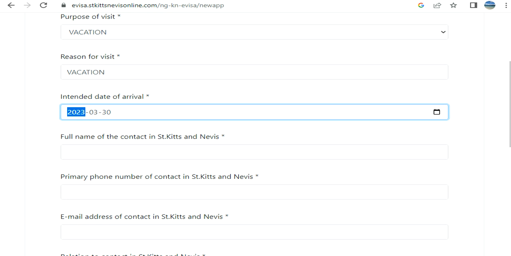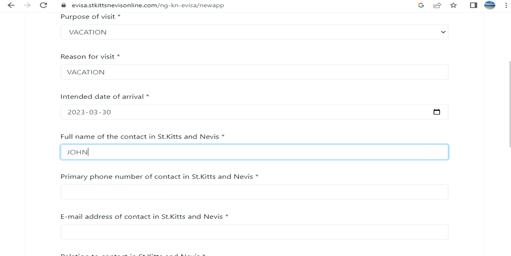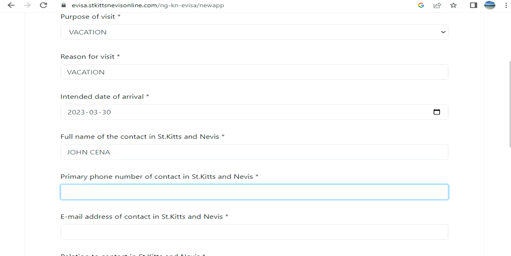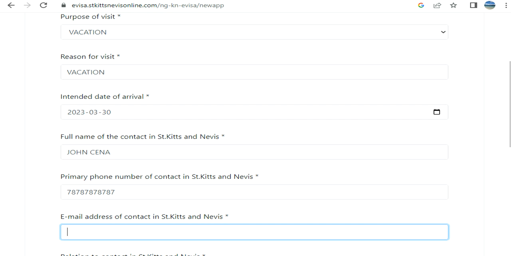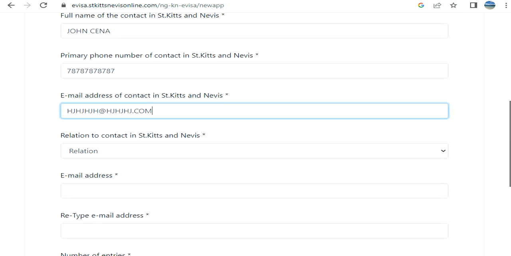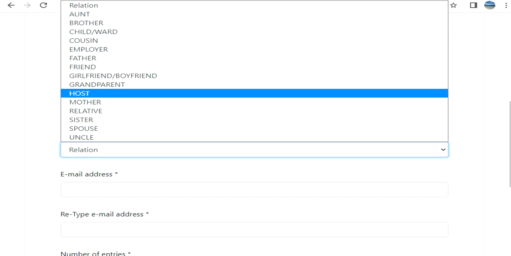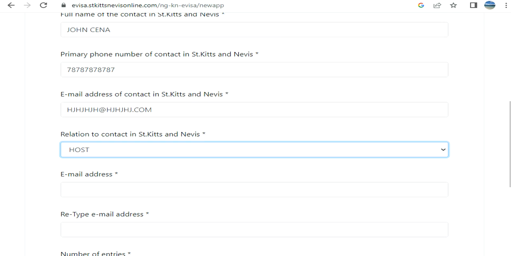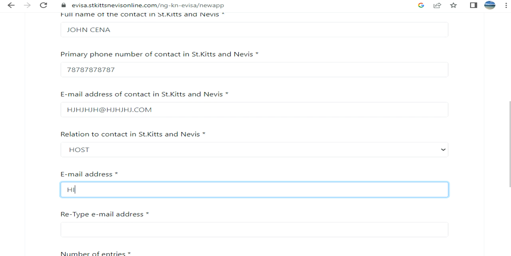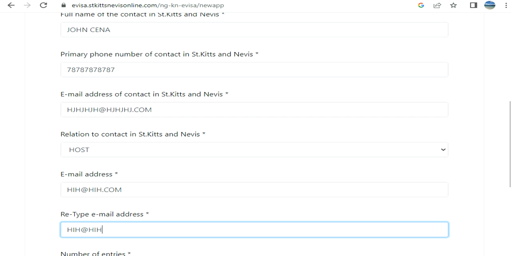Full name of contact in St. Kitts. Okay, John C. Primary phone number. Email address of the contact. It hasn't asked for my email address yet. Relation to the contact. Host. Oh, now it's our email address. This email address does not exist, so don't send me an email. Haha. I'll make it some fancy one.